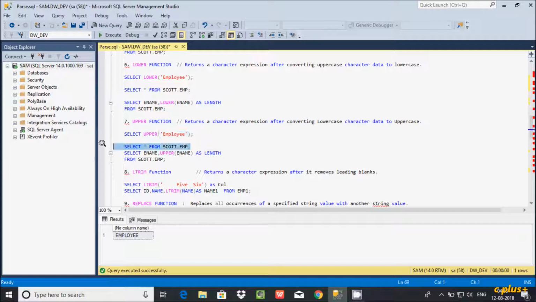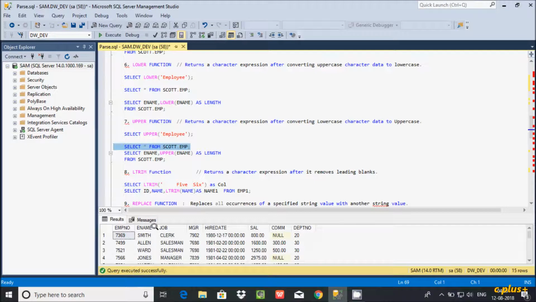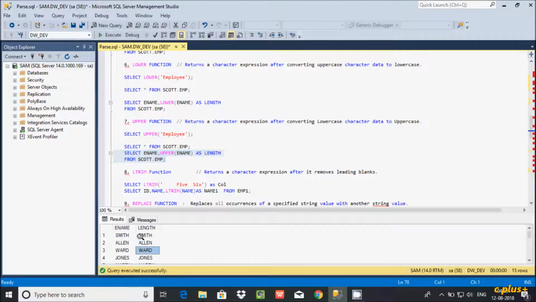Now hereafter I'm going to use the emp table. Here I think these are all capital, and DNA is a small letter. So let's execute. See here, DNA is now converted into all upper case letters.